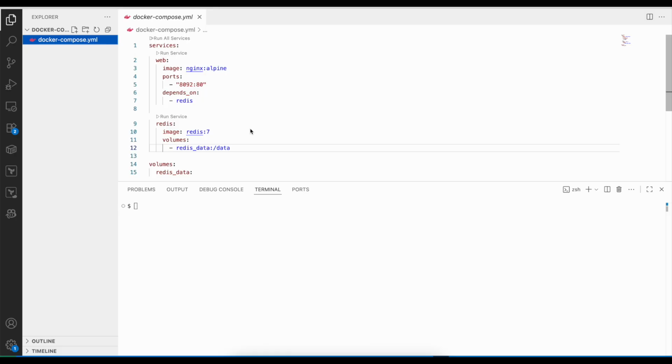First, let's look at the web service. Here, we give it a name, web. Under that, we specify the image we want to use. In this case, nginx:alpine. That means Docker Compose will pull the lightweight Nginx image from Docker Hub if it's not already available locally.